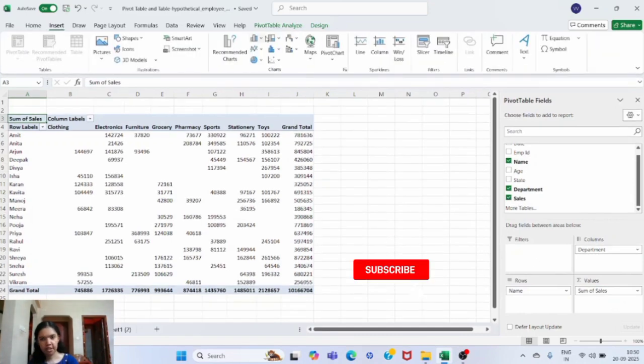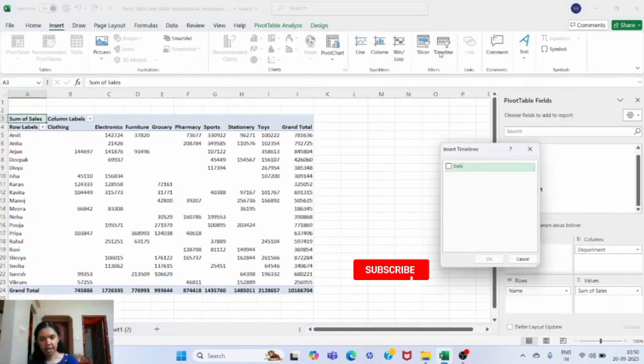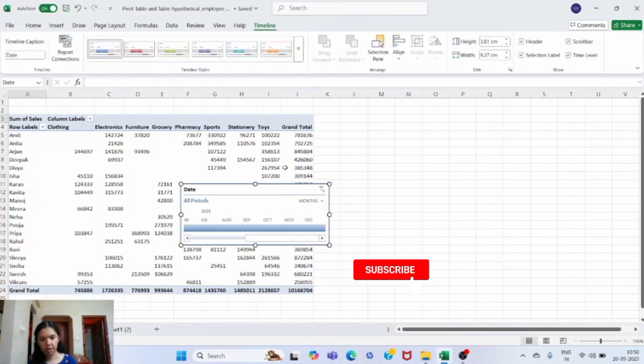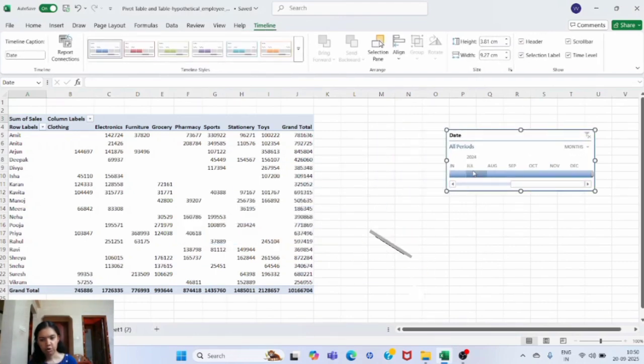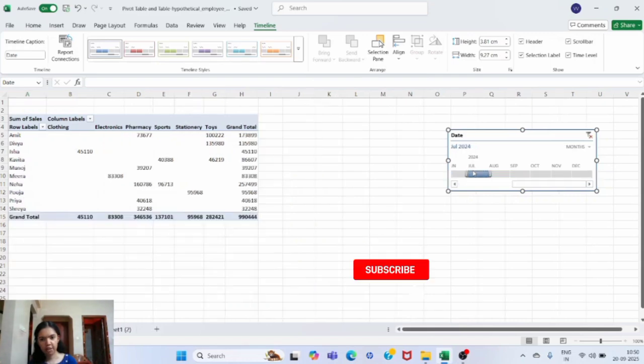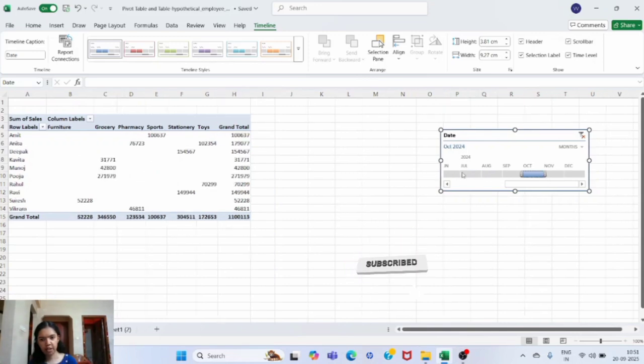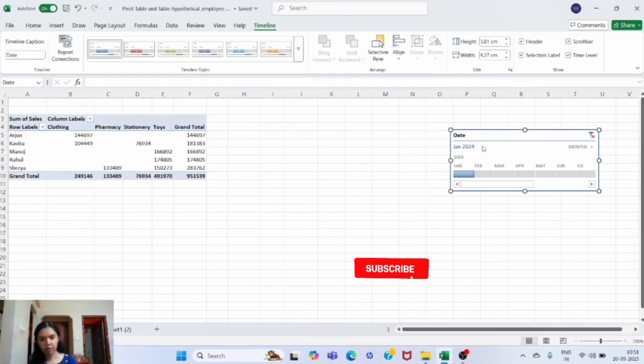Then again go to the insert tab and now click on the timeline option. Here you can see the date option has appeared. So just click on date and click OK. Here we can see the timeline has appeared now. If I just want to see the sales of July, I will click July, and it has got filtered. And now if you want to see sales of October, just click here and it will get filtered. In the same way, you can see it for every month. Now I have clicked for January month. So in this way you can use the timeline option.